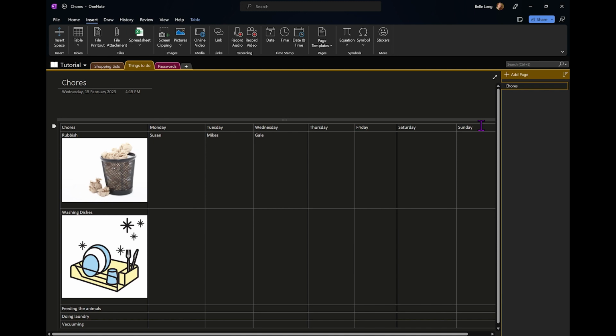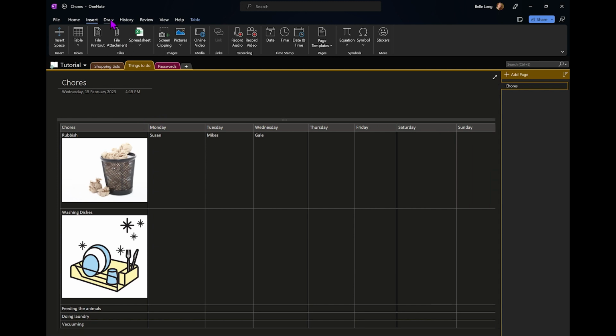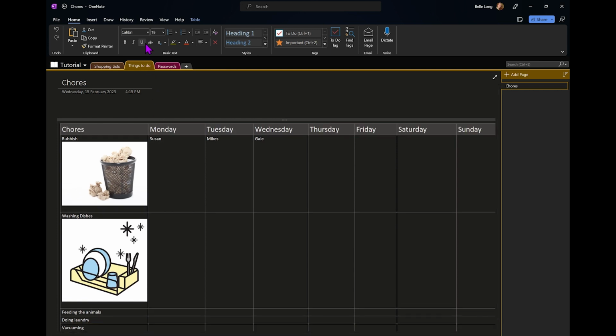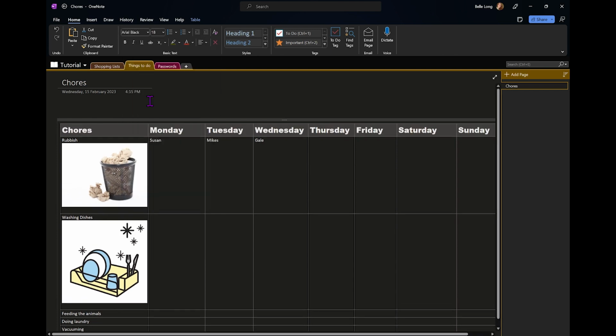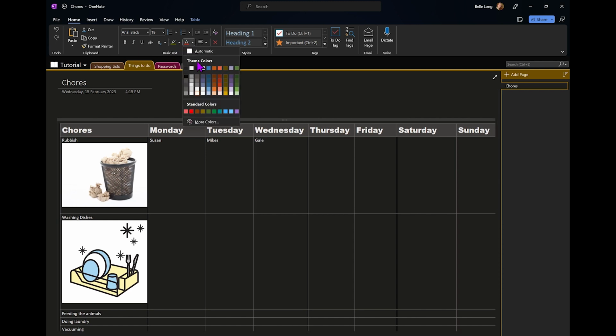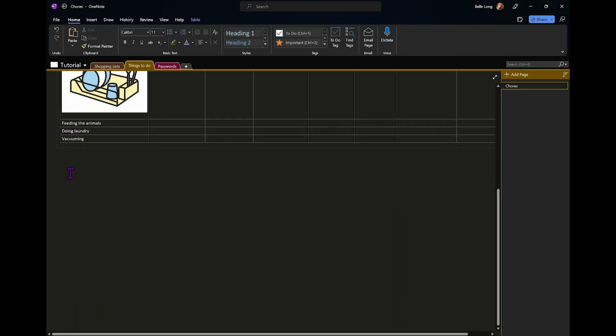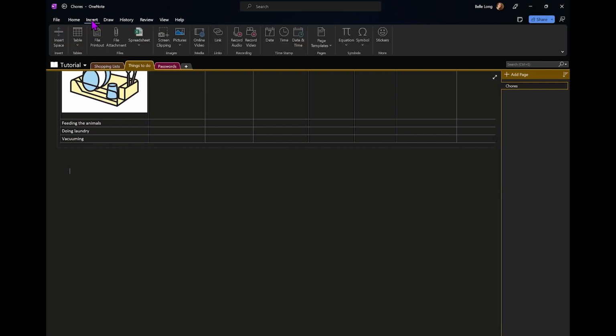And of course you can jazz it up. You can grab these, go to home, make them a little bit bigger. Let's change the font to Arial Black. And let's change it to purple. And you could even add a picture here for your kids' photos, so you don't even have to write their name.